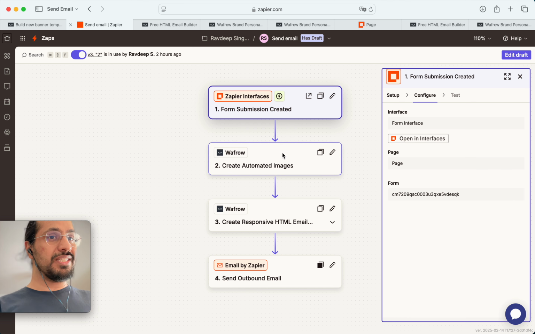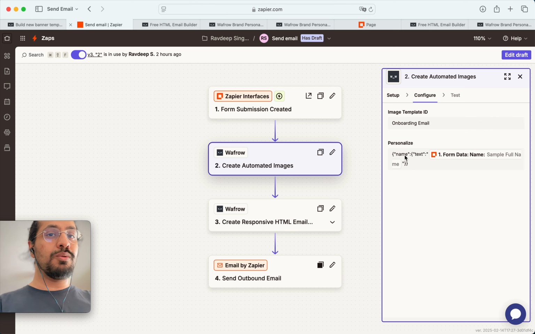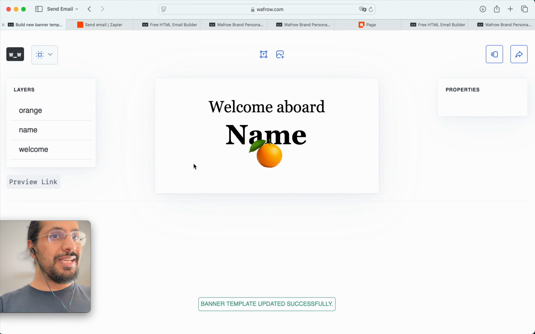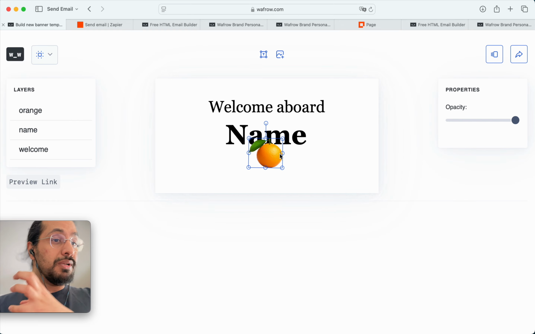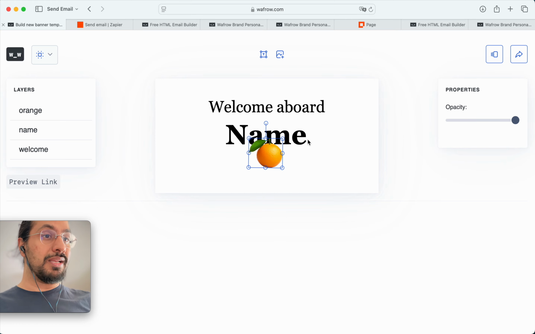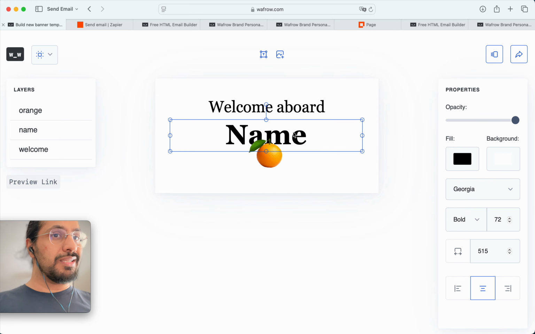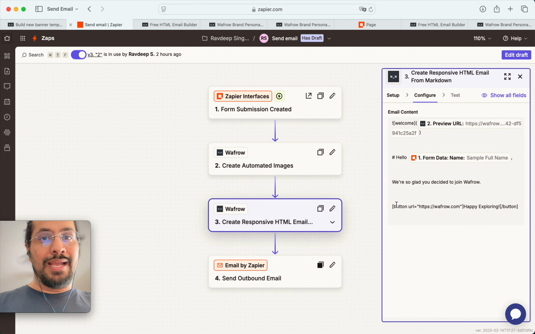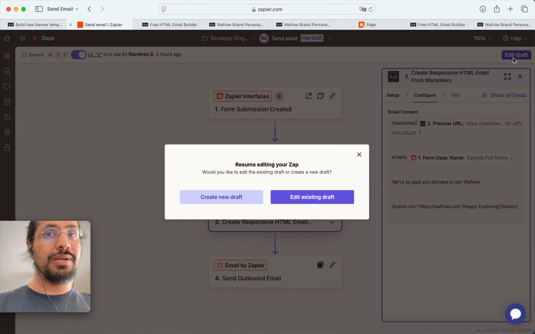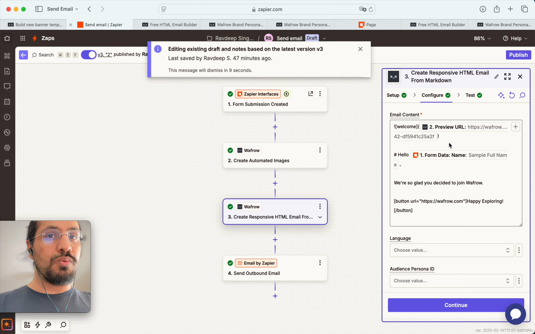And the first thing I do is create an automated banner which pulls the name from the form to change the text to this. And in this case, the template that I'm using is something of this form, where there is an orange image on top of that email, which shows you the kind of flexibility that you have with image templates. And this is the image that I want to generate for the first user. And this is the second action, which is the core action here. So I'll edit this to show what I'm doing.